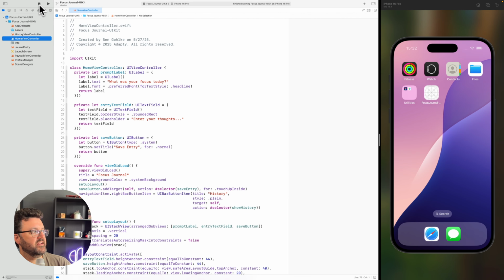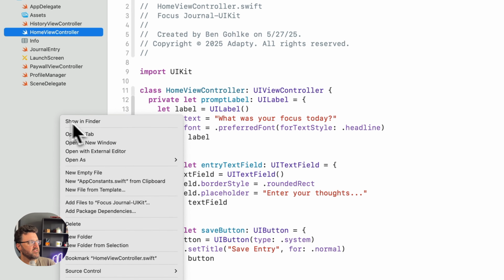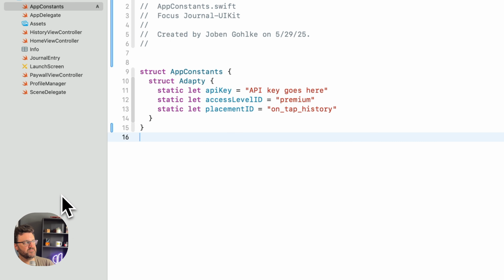Let's jump right in and start actually integrating the Adapty SDK into the project. First thing we want to do is to store some constants that we're going to need to use throughout the application. An easy way to do that is just to make an AppConstants file. We're going to make one here just called AppConstants that has a couple things in it: an API key, an access level ID, and a placement ID.